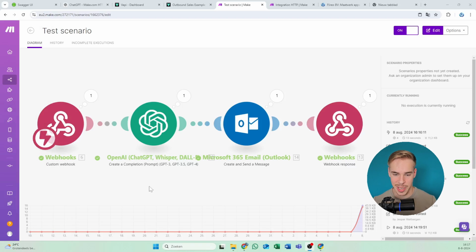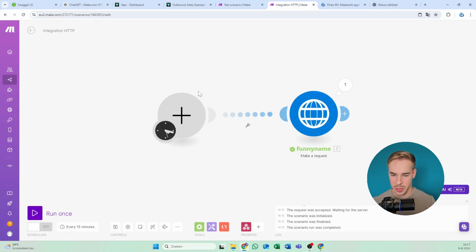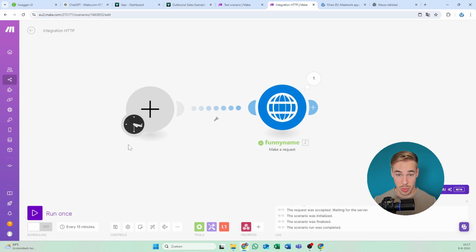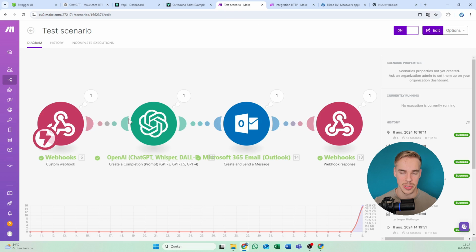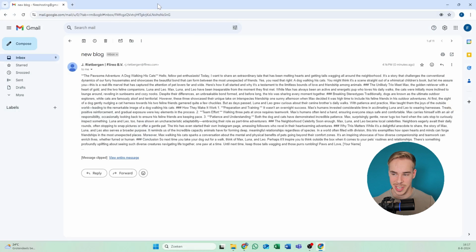Amazing. So I actually got the blog already right now, so I'm going to show you guys that. Right, so here we go. As you can see, the entire test scenario has worked. We got the integration, so I clicked run once, and then it triggered the assistant. It called the assistant, and the assistant called the tool to generate a blog. And then I actually, as you can see, received an email with a blog in my Gmail.